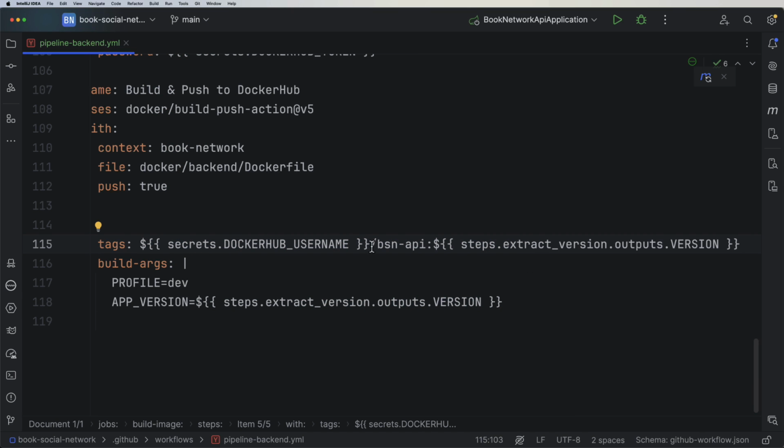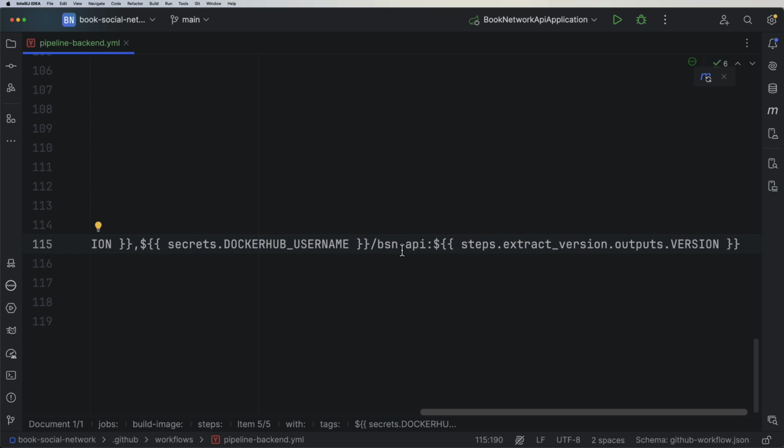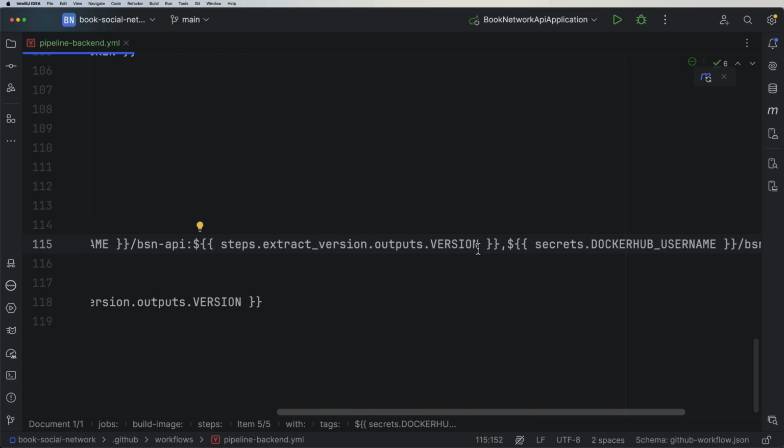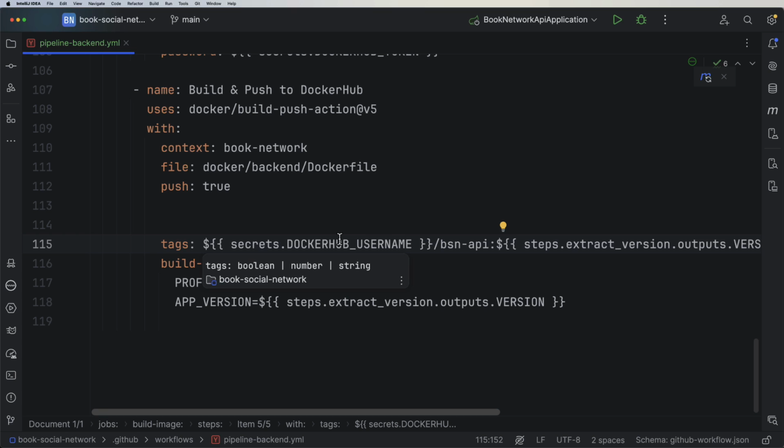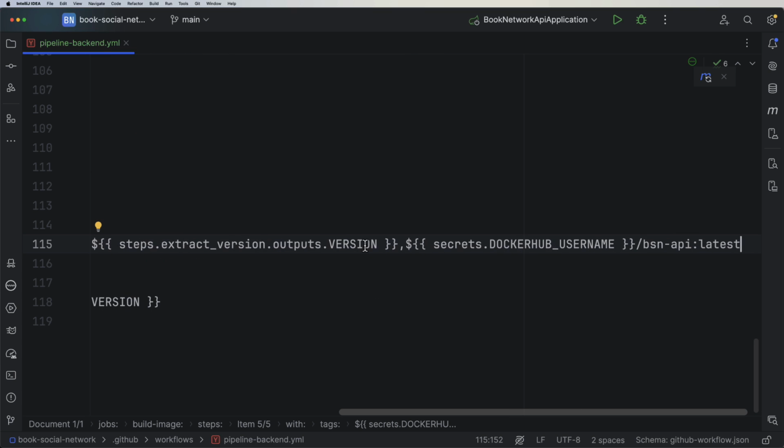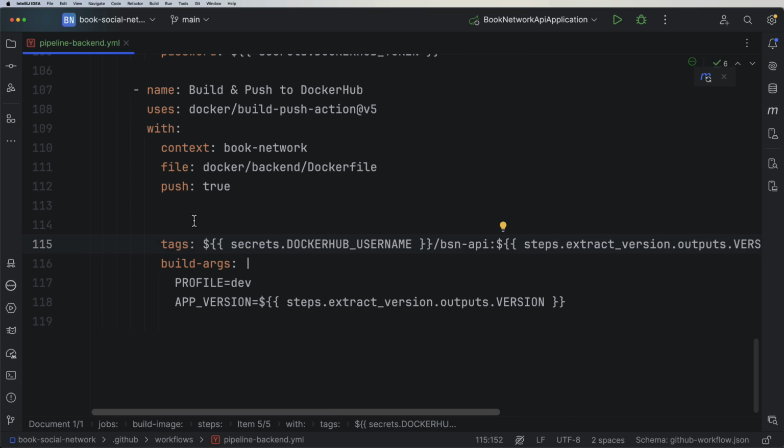Also, if you want to, I will always have a tag called latest. All right, so I will be pushing two tags. The first one, for example, will be 1.0.1, 1.2, something like that. And I will always have something called latest. All right, so these are the tags.